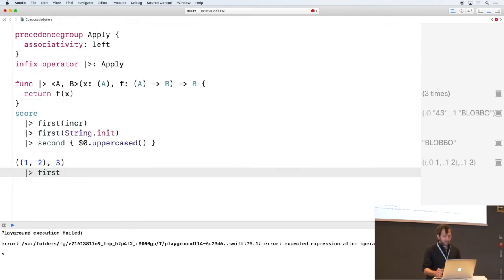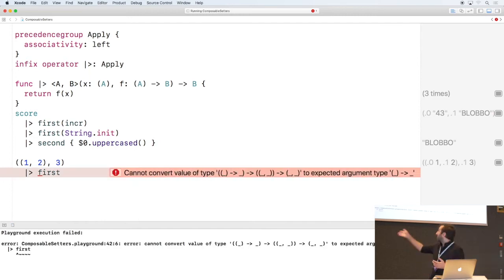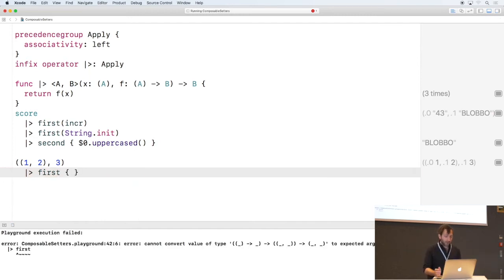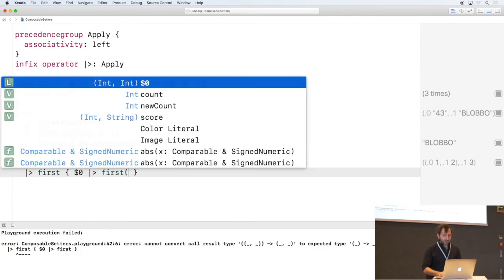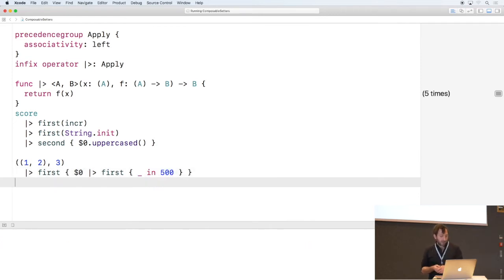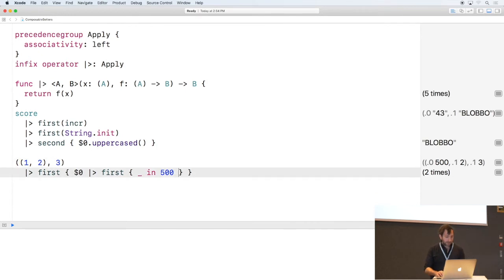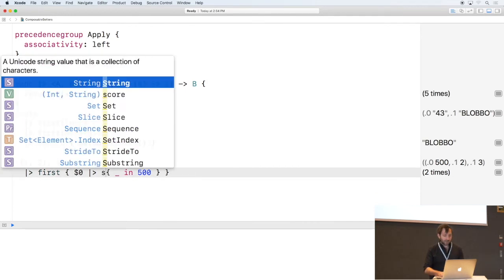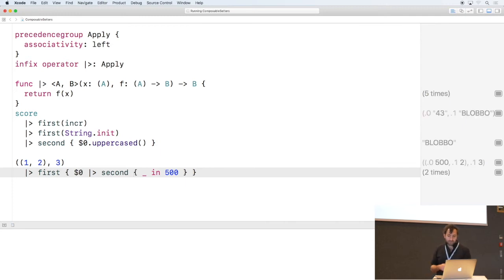We can take the first and say we want to get that middle element. We can open it up, take that tuple, and then pipe that into first again. And then let's just replace it wholesale with 500. And there we go. If we change this to second, it'll do the middle element. So this seems a little tedious. It may not be apparent immediately the way that we can simplify it.